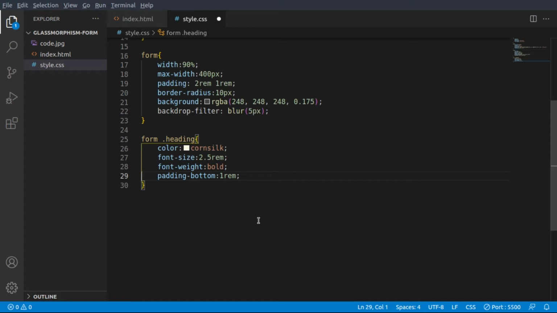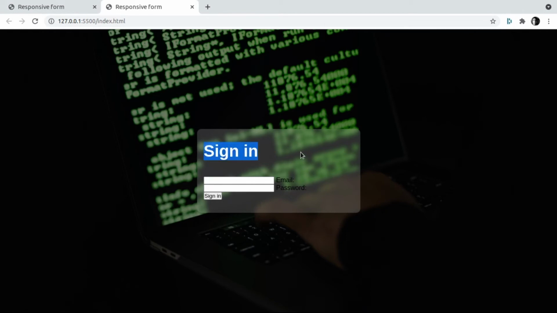After that, I'm going to give a padding bottom of 1 rem, and I'm also going to give it a margin of 1.5 rem from the bottom. So it looks like this. So why was I giving padding and margin to the bottom only? Because we already have padding and margin from the top, but we want this Sign in element to be far from these input tags.